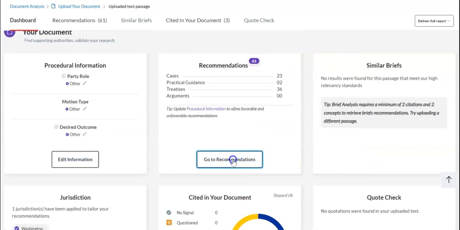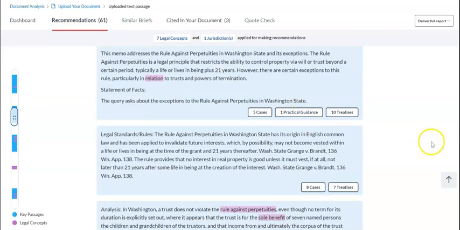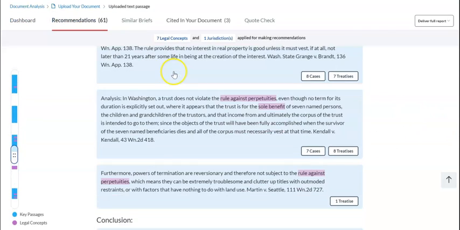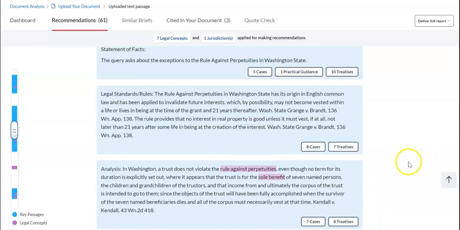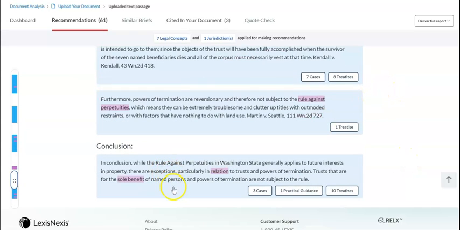But I'm going to go up here and go to recommendations. So here are an extensive series of recommendations of cases to look at, treatises to investigate, and a variety of other matters that can strengthen your memo. So again, don't rely on the AI to complete the memo. It's only a starting point, and you can then go and enhance it. That concludes a brief tour of Lexis AI. Thank you.